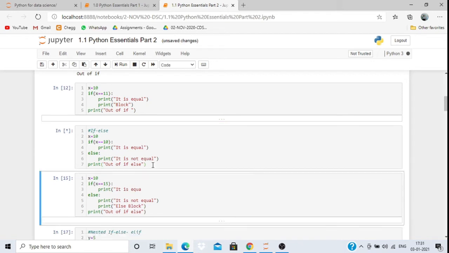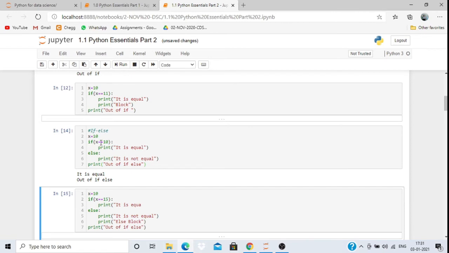So if you check what it is printing, as x is 10, this if condition is true, so it prints it is equal, and obviously it will skip the else and print this out of if. And if you write x greater than 10, obviously x is not greater than 10, so it will skip this condition and print whatever is inside the else, that it is not equal, and out of if. So this is the thing.